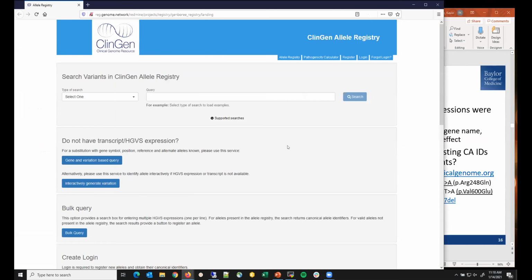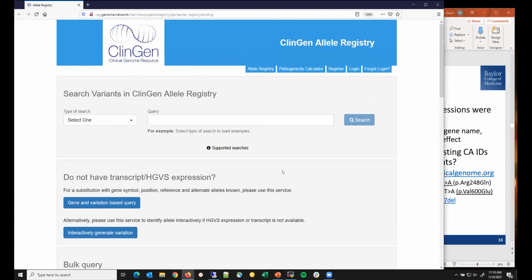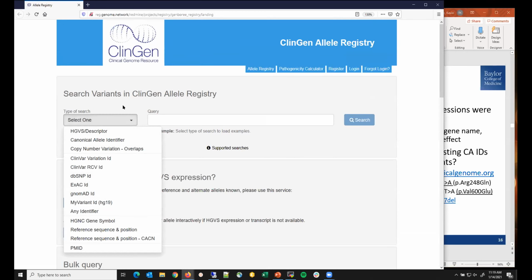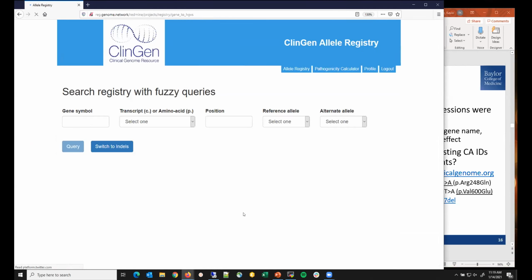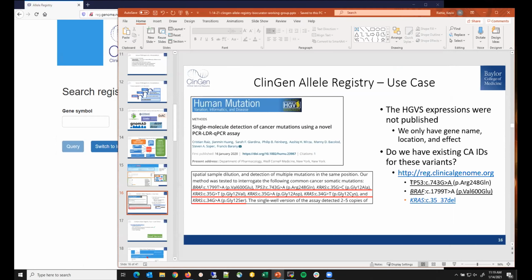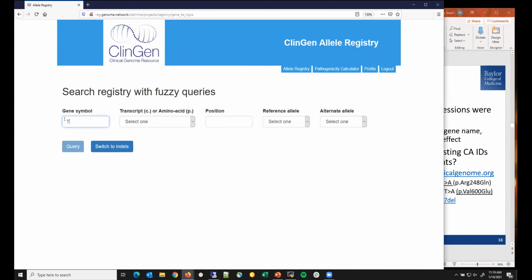So I'll make this a little bit larger. Here we go. Okay. I'm going to show you some of these search options after the fact, but I wanted to start with a more interesting part in terms of how it relates to the biocurator aspect. The search here says, do not have a transcript or HGVS expression. It allows you to start with a gene and a variation-based query. So I'm going to click on this and use this example here. I'm going to start with TP53 and 743.